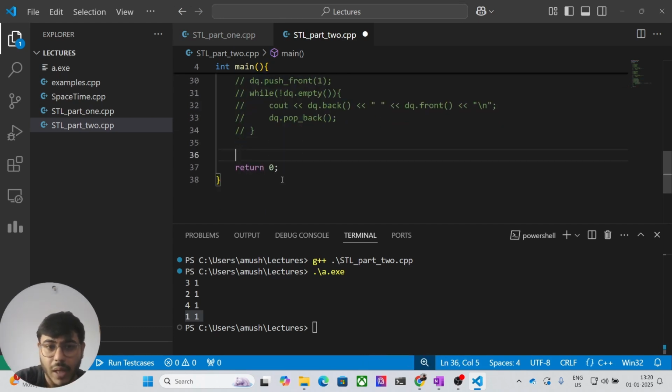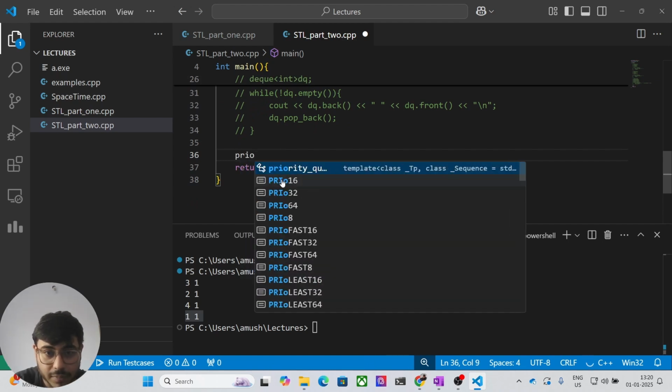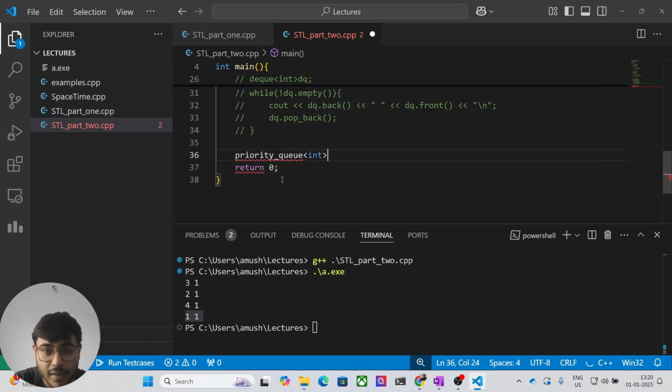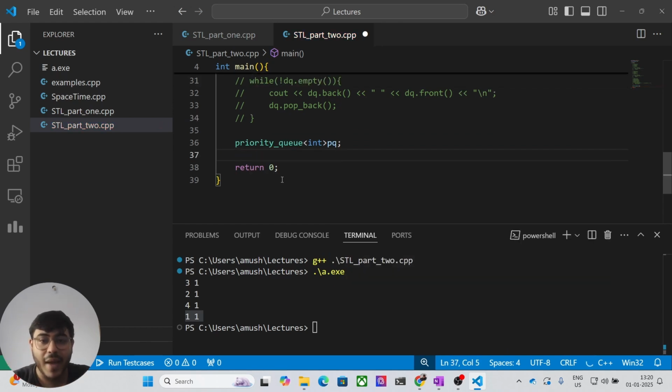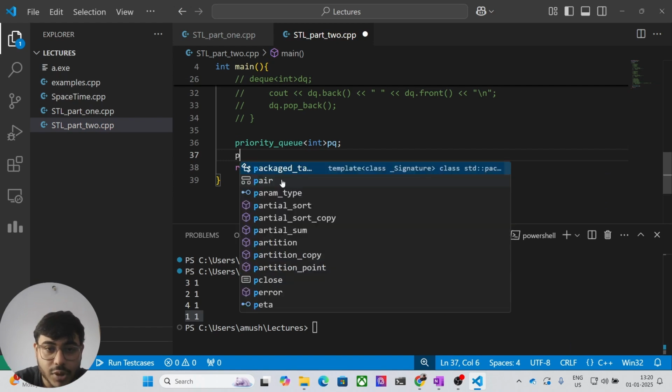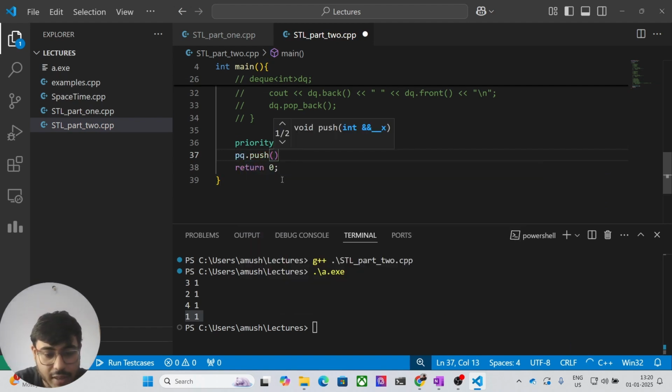Okay, then we move on to priority queues. So priority queues are very important. Okay, so first of all, I'll take an integer type priority queue. So you can see that this is a max heap, right? This is a max heap declaration. So I'll push the elements. Okay, I'll push the elements in a random order.